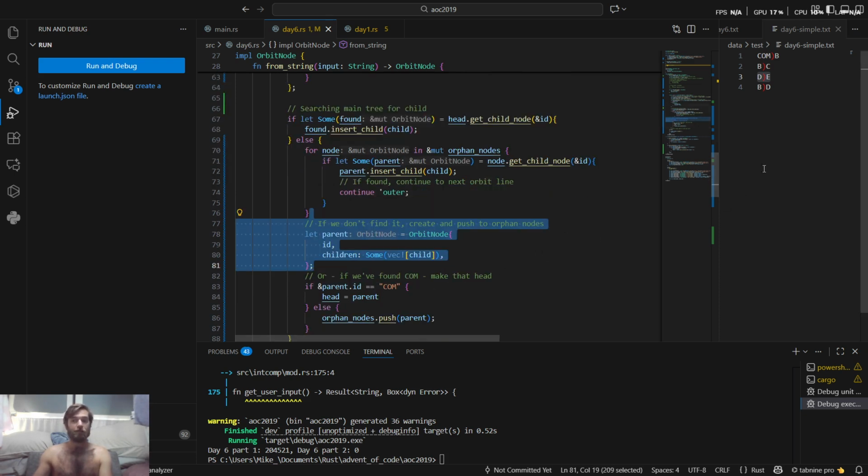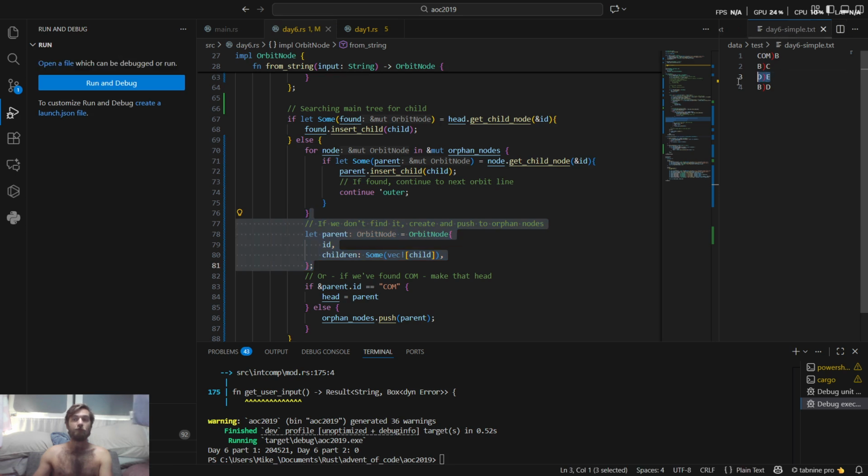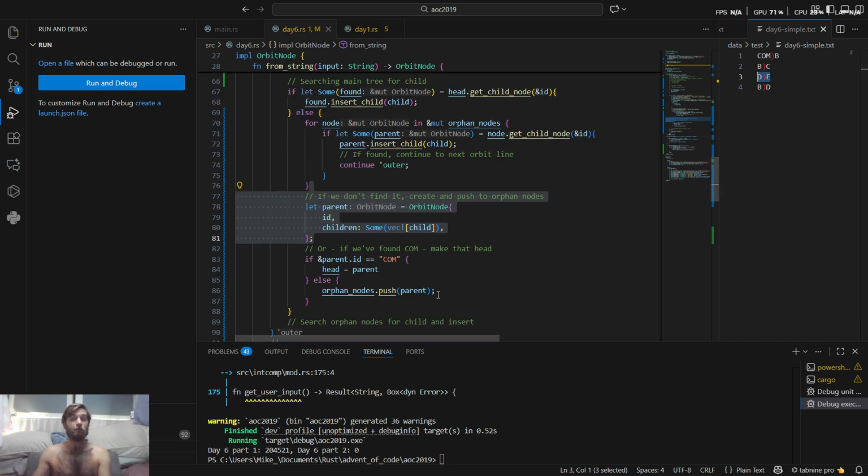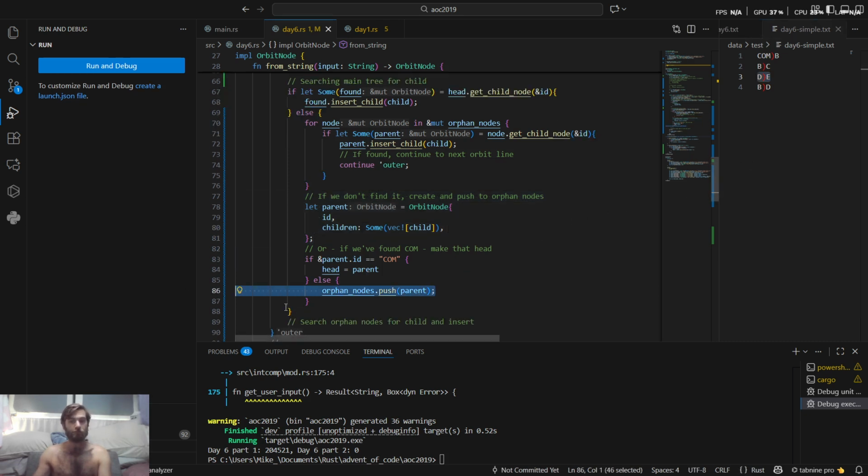So in this case, we're looking for a node D. It does not exist. It's neither in the main head nor in the orphans. So we will create D. We will give it the child E that we've created, and then we will push it into orphan nodes.